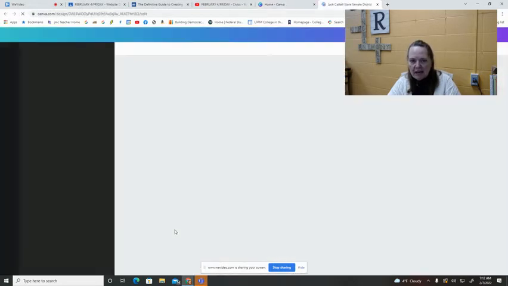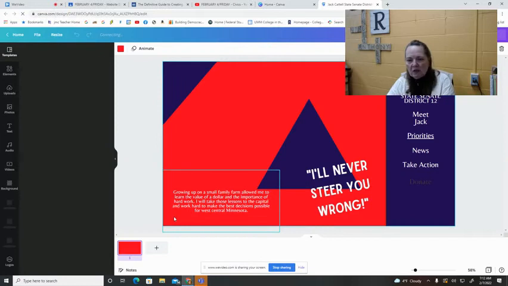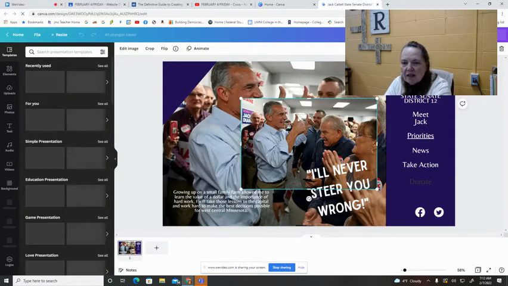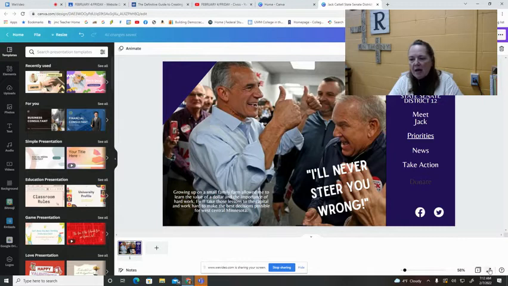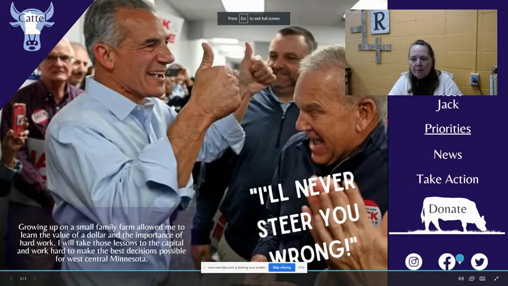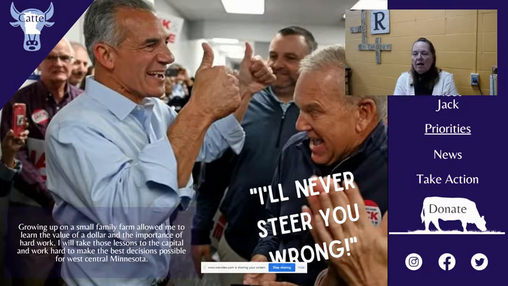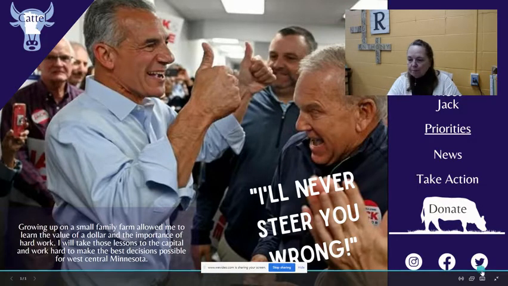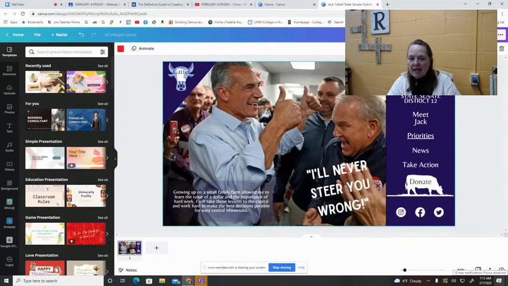So this is mine, and I was playing with it earlier, so I apologize. I need to take this off. But this is mine from that particular example. My gentleman is a real campaigner, a real politician, and his real name is Citarelli. But I went with Jack Cattle, and our state Senate district here is District 12, and so I built off that. The students are doing the same kind of thing.